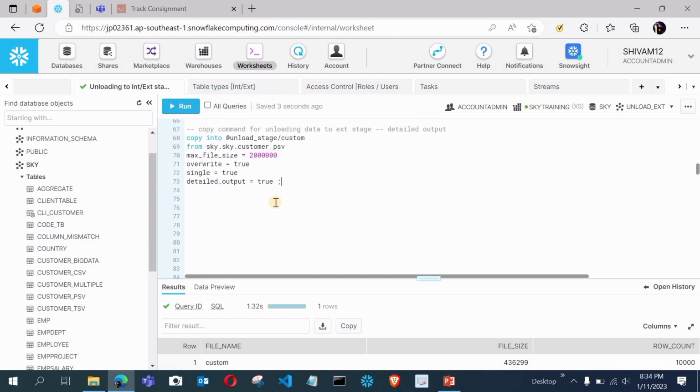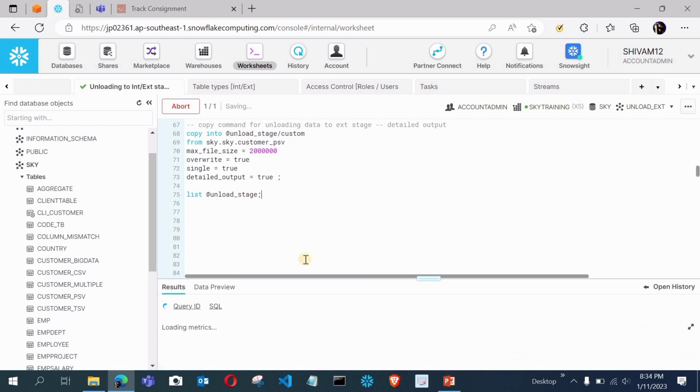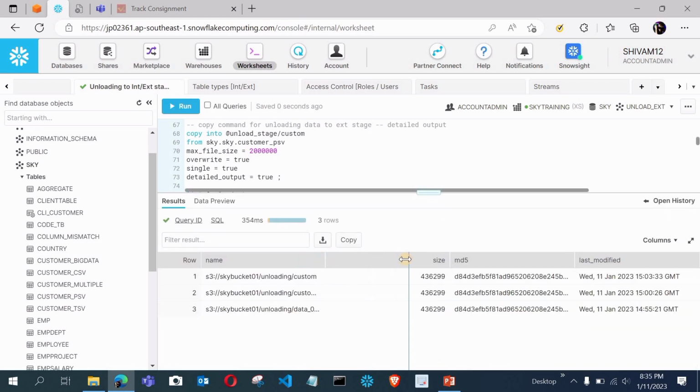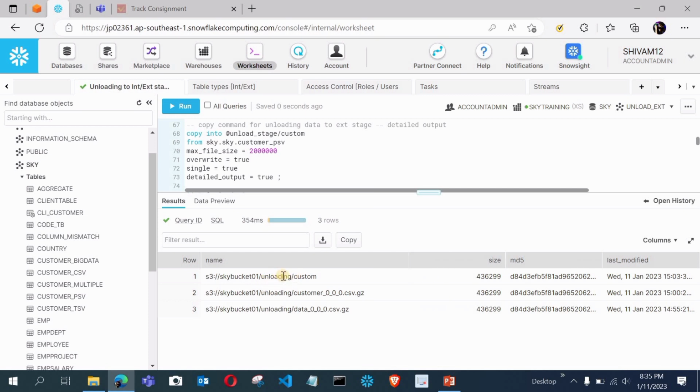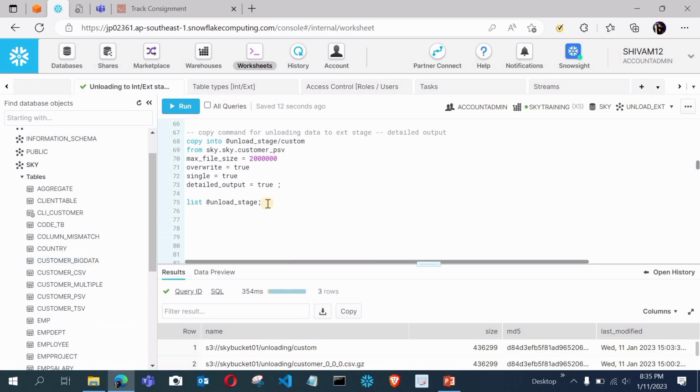Okay, and let me list the stage now, and let me see how many files we have in our stage. Okay, list at the rate, and my stage name is unload stage. So we will just copy the name and let me execute this. Now you will see here we have three files and 3 rows. You can see we have this unloading folder, and this is a custom file, and this is the data file. So we have successfully unloaded these three data files from our table, which is the customer underscore PSV table.